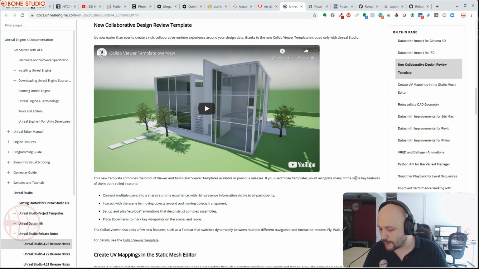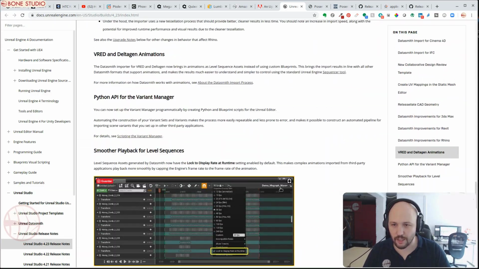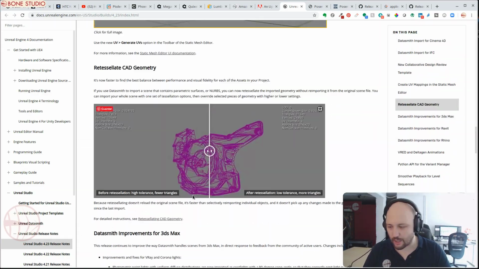The static mesh editor is now able to create UV projections inside Unreal Engine. Before, this was only possible through scripting and Blueprint and Python. Several improvements to the different integrations for 3ds Max, Revit, Rhino, VRED, and DeltaGen, and more. So if you want to check these improvements, you can come here and check the different improvements they made to the different integrations. And this is pretty cool.